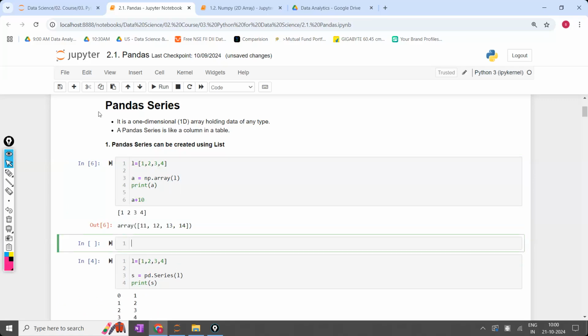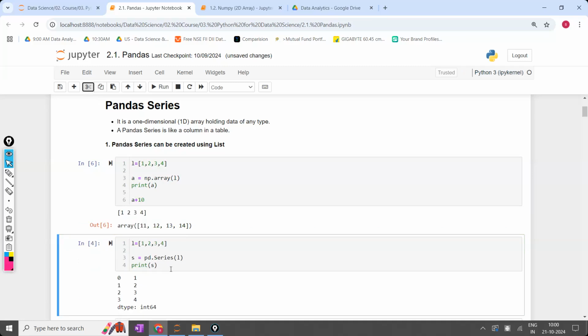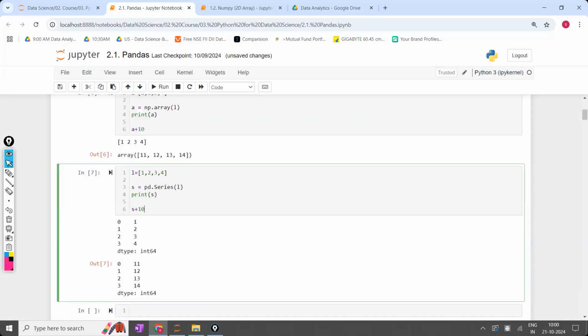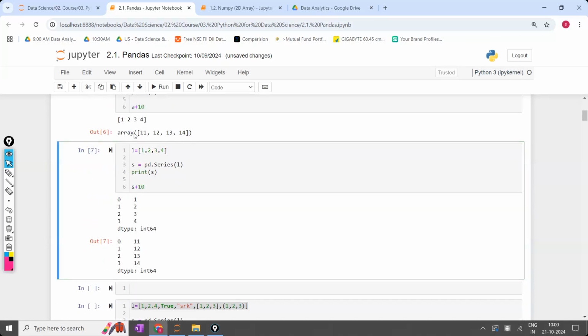Now, the same logic, if I apply here in the series, S plus 10, what is the meaning? It means for every value, 10 will be added. So for the 1, 2, 3, 4 row, 10 is added to every value; 1, 2, 3, 4 is the original one. Same to same. You have to understand that for every value means a for loop. Without understanding the for loop, you can't understand this one.